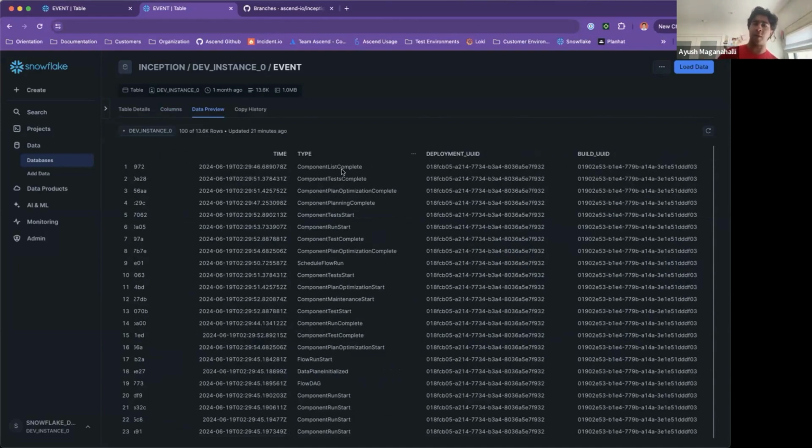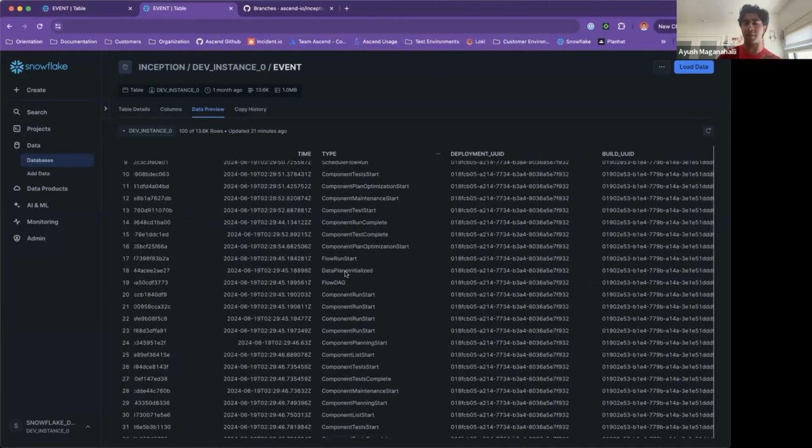What you'll see here is, for example, component list complete, component test complete, component plan optimization complete, but also something like schedule flow run, right? Flow DAG, data plane initialized. So basically anything and everything that is occurring within the Ascend ecosystem is something that is tracked within the event table here, right? So you can recreate all of the events that actually occur if you're so interested in doing so. But this is also something that will be presented on the Ascend UI for you to be able to have that at your fingertips so that you don't have to go through the manual reconstruction of it as you would have had to do in Gen 1 and Gen 2 if you were interested in understanding what exactly happened.